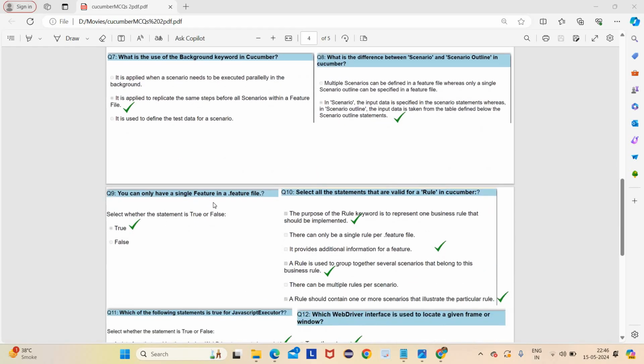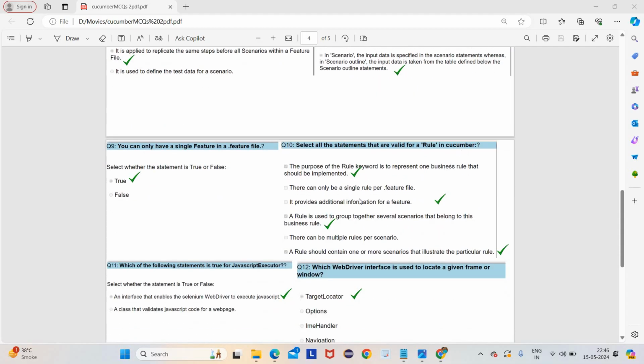Now, you can only have a single feature in a .feature file, correct? So we can define a single feature only in the .feature file. Okay, select all the statements that are valid for a Rule in Cucumber. See, the purpose of the Rule keyword is to represent one business rule. Just keep this thing in our mind. Okay, so the purpose of a Rule is to implement one business rule. So that is a correct one. Now, there can be only a single rule per feature. See, they're saying per feature there should be a single rule. No, okay, this is not a correct one. In a different feature there should be a different rule.